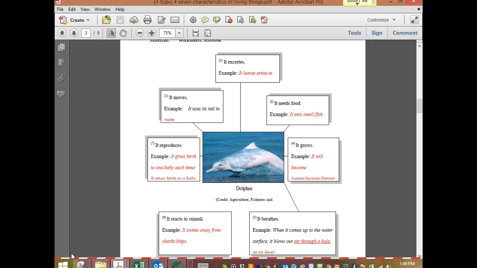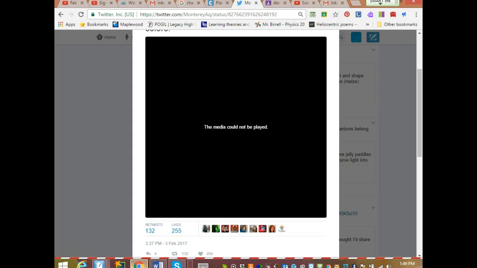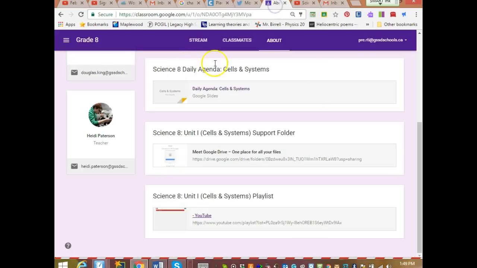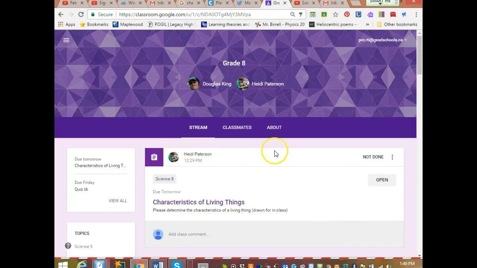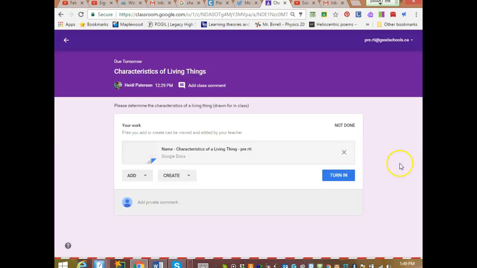Now, you can do this in a couple of ways. Whenever I create an assignment, it goes up on the stream like this. If you go into open, you can do a couple of things. You can create it from scratch. You have docs, slides, sheets, and drawings. I don't tell you how you need to do this assignment. I've just given you what you need to do.